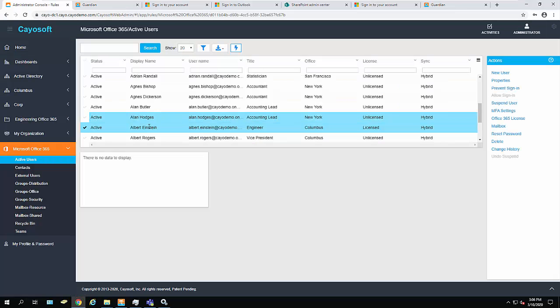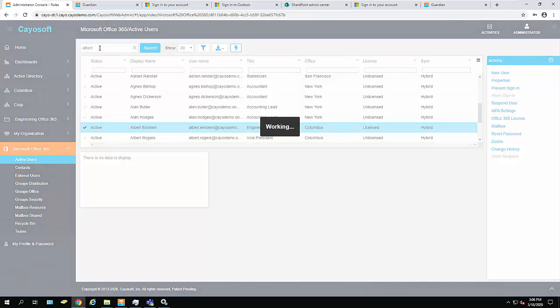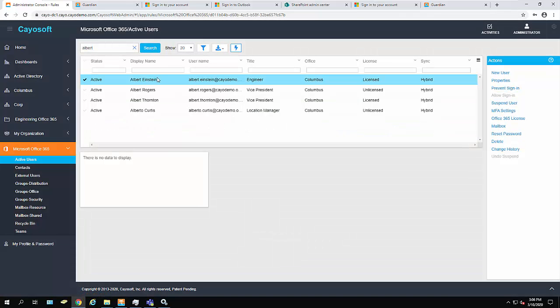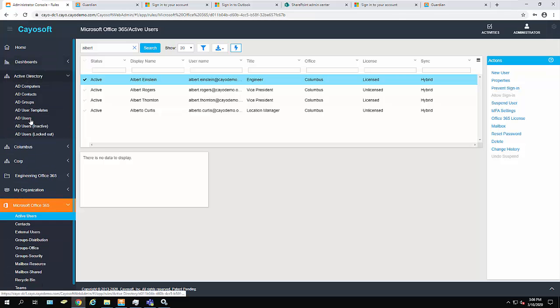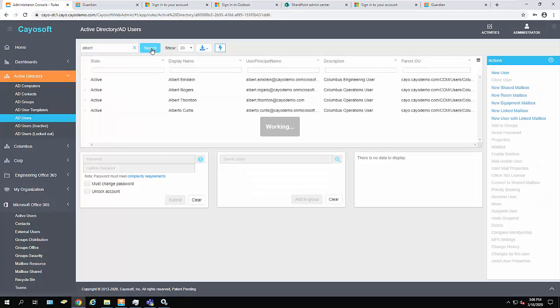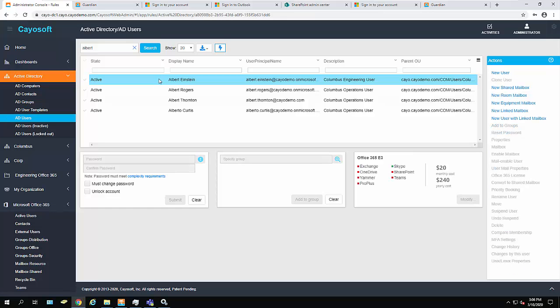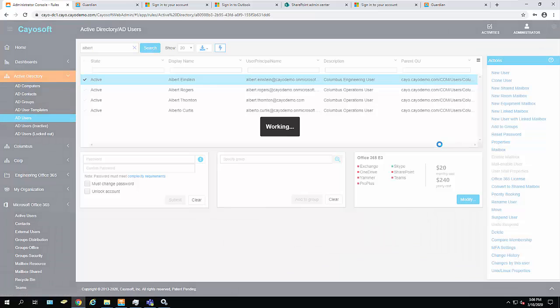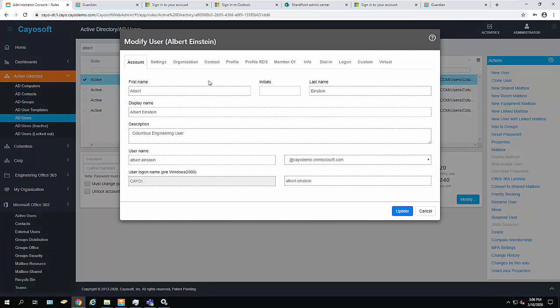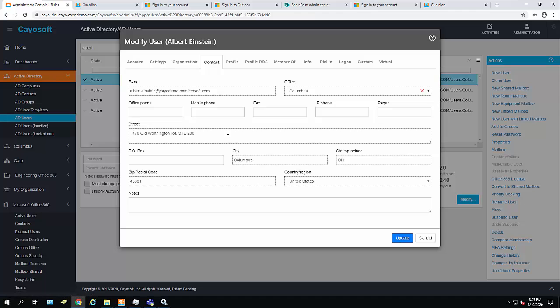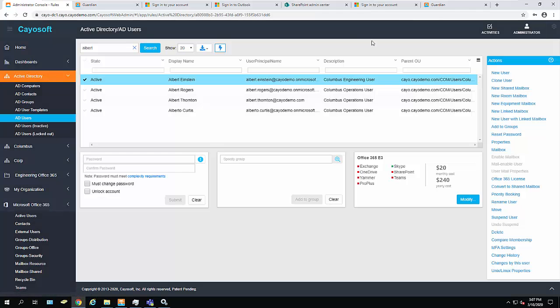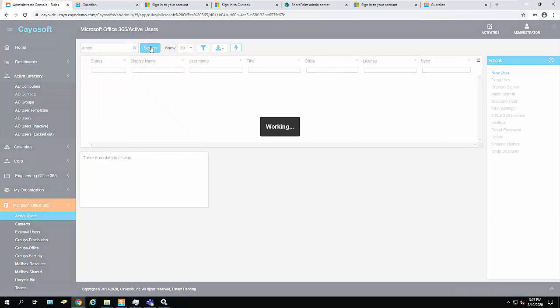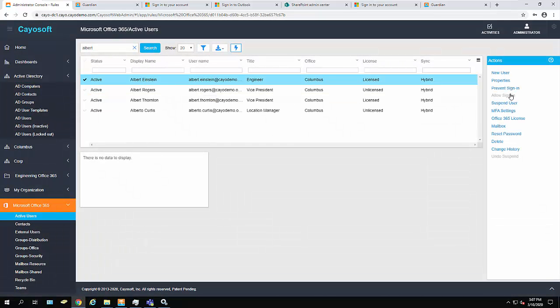Jumping back to Administrator, we'll go look up Albert. And synchronization may not have occurred yet, so let's go look at Albert actually in Active Directory. So I'm going to open up Albert's properties in Active Directory. Go to the contact. You'll see that the data has been restored. And after synchronization, the data for the active user in Office 365 will also be restored.